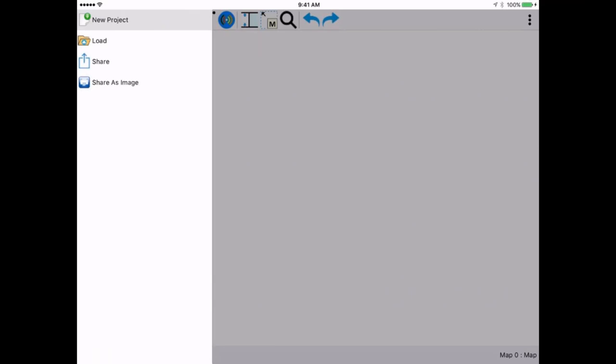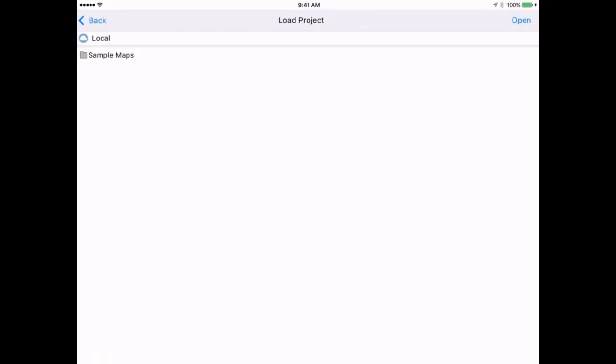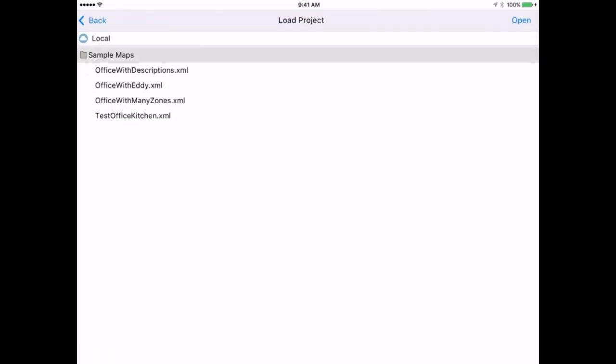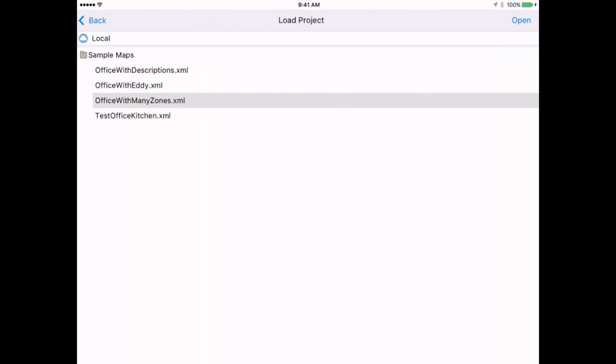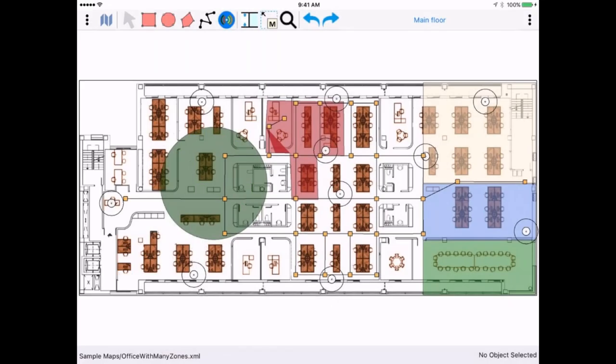And there we'll see new project, load, share, and share as image. I'm going to go ahead and show you what each of those does, but first let me load a project. Load it from the sample maps. I'm going to load the same project that we were working on with Windows earlier, Office with Many Zones. And now here's the project, and it looks exactly the same. Now, let me continue with the file menu.